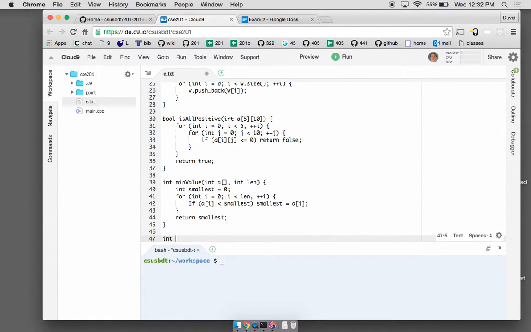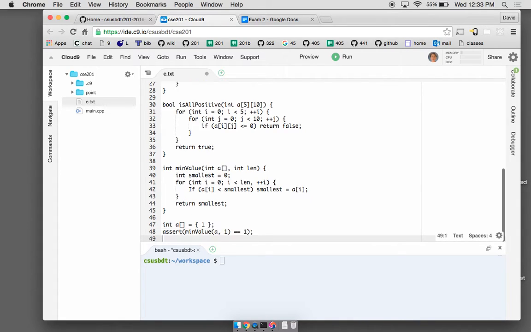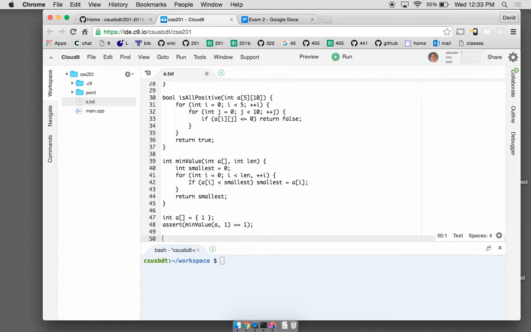So we create an array A with numbers. I'm going to give you a minimal example. There's our array. It only has one number in it. So we call min value, pass in A, comma, size of A, which is 1. The minimum value of that array should be 1, right? But it's not. That will fail because we're going to end up returning 0.